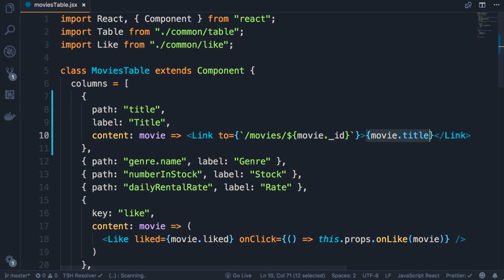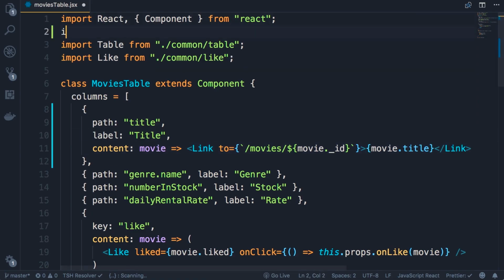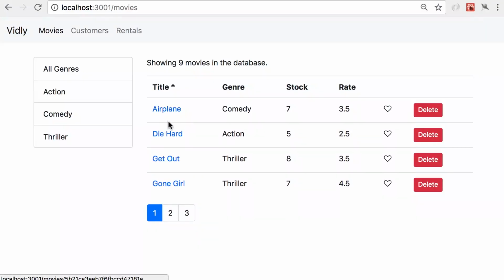Now, before going any further, we need to import the link component on the top. So import link from React Router DOM. Now back in the browser, our links are rendered properly, beautiful. If we click them, you can see the URL is updated and we have the ID of the movie in the route. Now we need to register a new route for this movie details page.